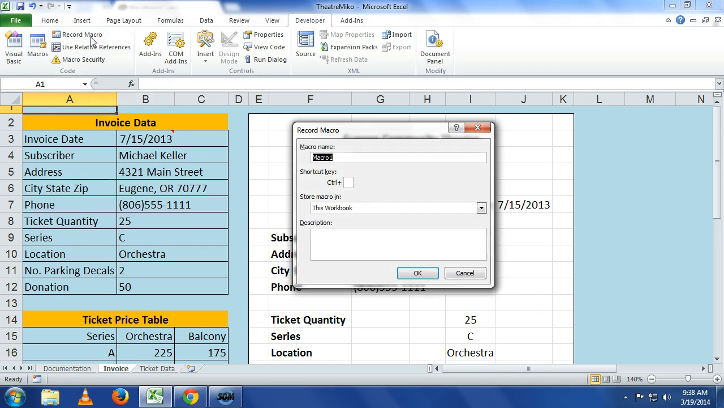And as soon as I hit Record Macro, it comes up here and asks me what I want the name of my macro to be. I'm going to type in here PDF invoice. And it says, where do you want the shortcut key to enact it? These don't always work because, let's put P in there. So it's going to be Control-Shift-P. Okay, Control-Shift-P is going to be the shortcut to do it.